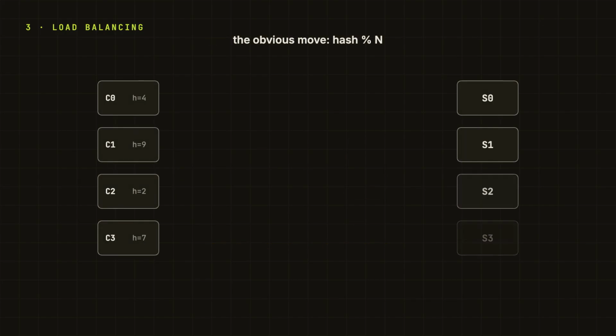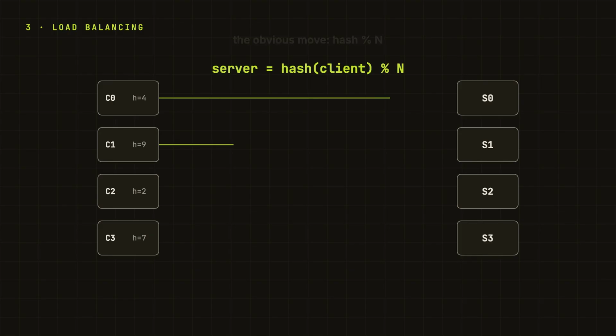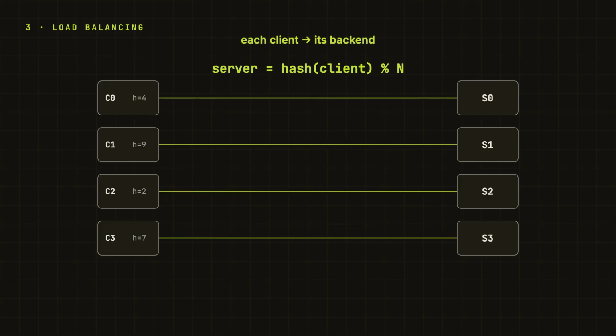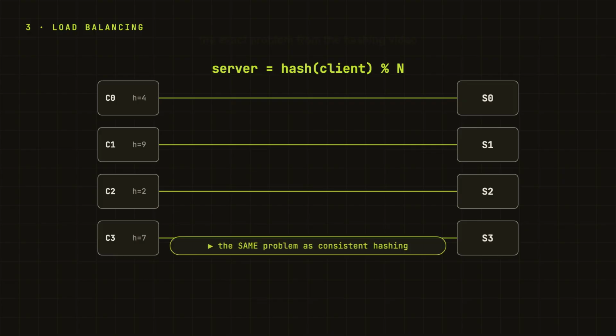So the immediate move we can think of is hash the client and mod by the number of servers. That gives us their backend server: hash of client mod n. And if you're already recognizing this, that is a very good thing, because it is the exact same problem we solved in the consistent hashing video.